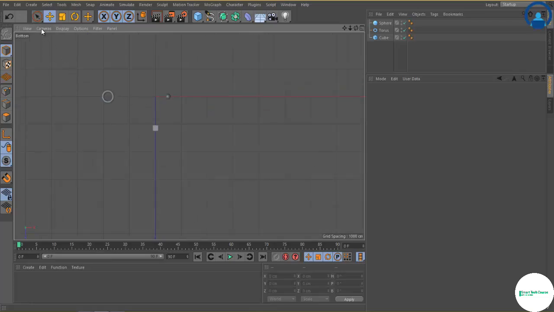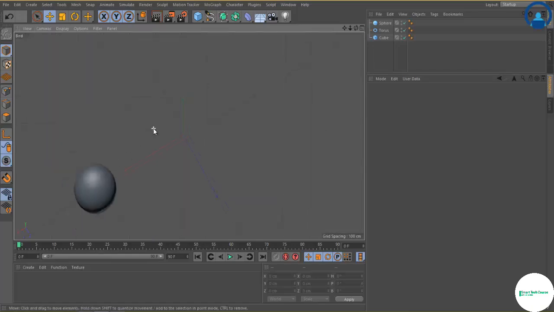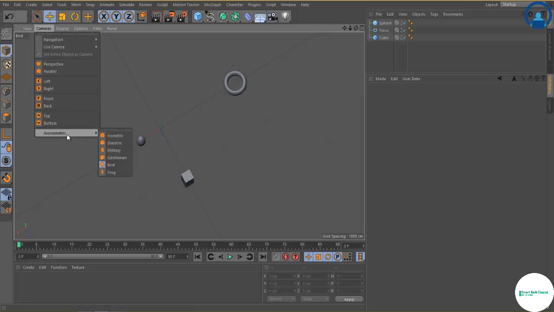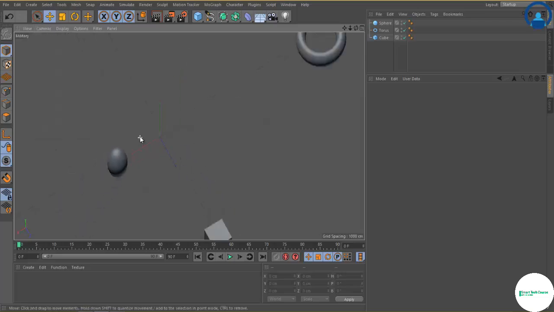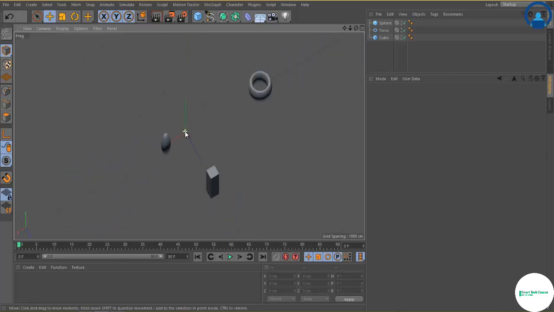Cinema 4D provides different types of angles over here. You can click on these different angles, like bird view. You can see the object now from a bird view. These are different camera angles. Military, something like this. Frog, something like this. Low depth of field. You can adjust the camera angles, and then jump back to the perspective view like this.